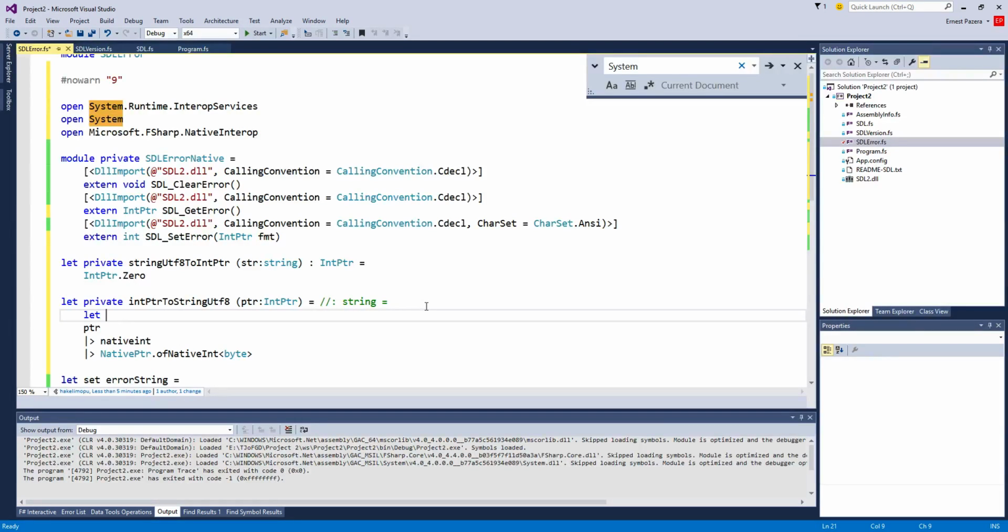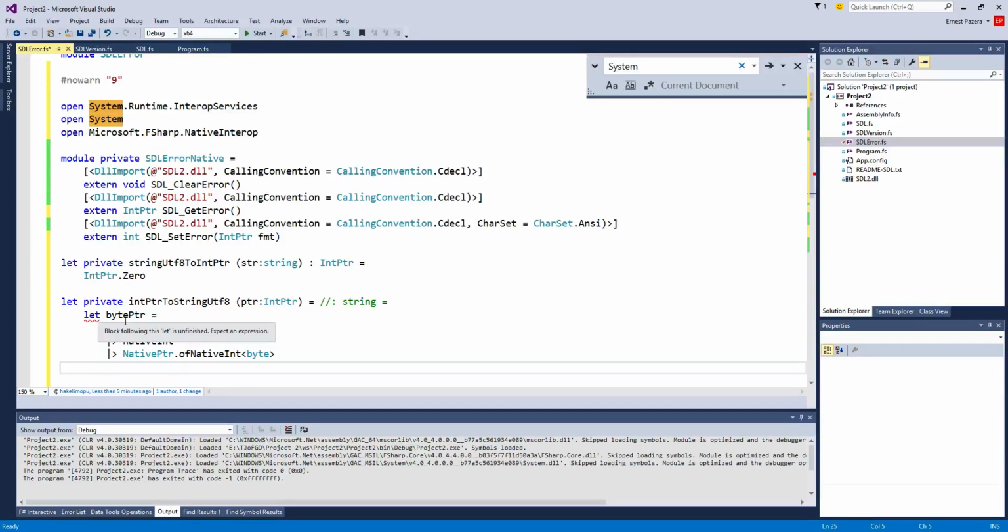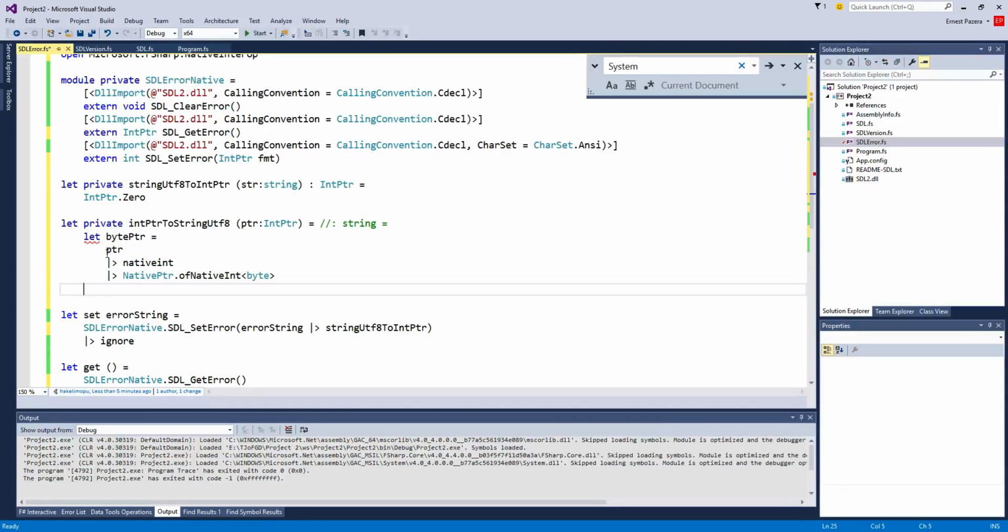Actually, we're going to bind that. Let byte pointer equal that stuff. Because at this point, we need to take our byte pointer. That's the let binding. Okay. We need to take our byte pointer, and we're going to. I don't know exactly how we want to do this. Is it a while? I need to do a fold.